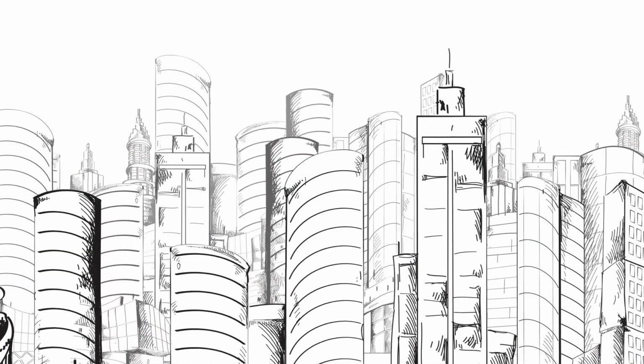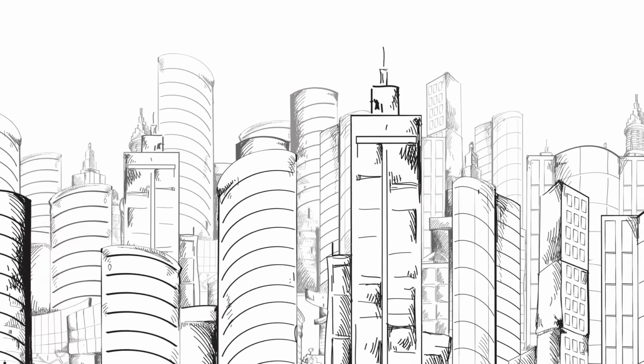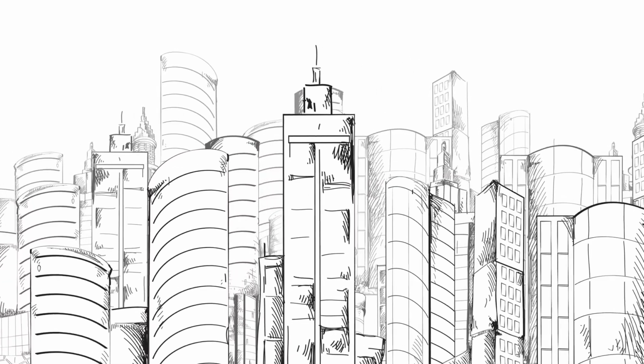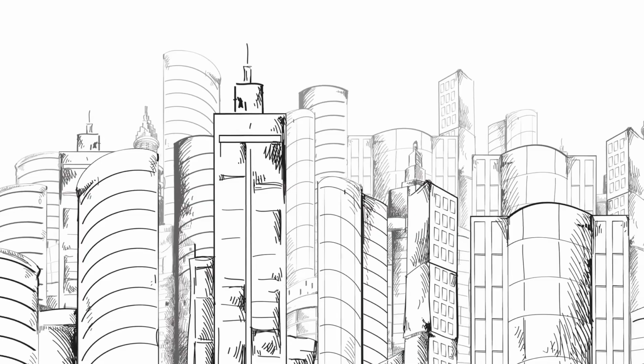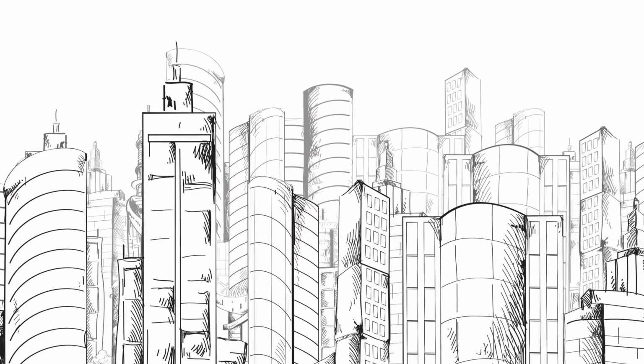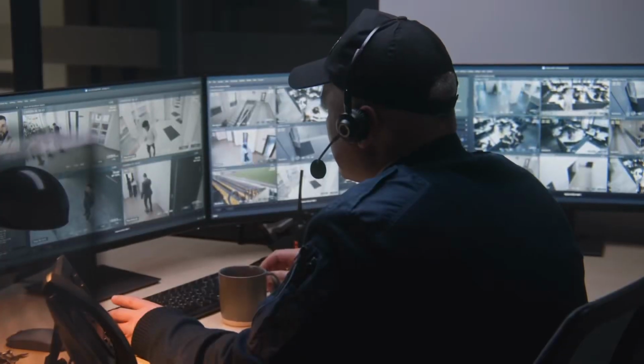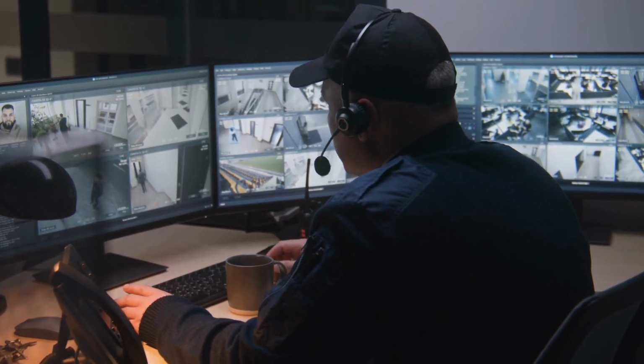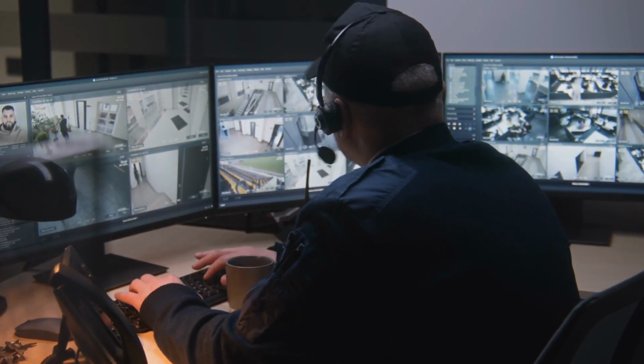Create a rough sketch or blueprint of your set design. This will help you visualize the layout, proportions and placement of different elements within the set. Consider the camera angles and the perspectives you plan to use.